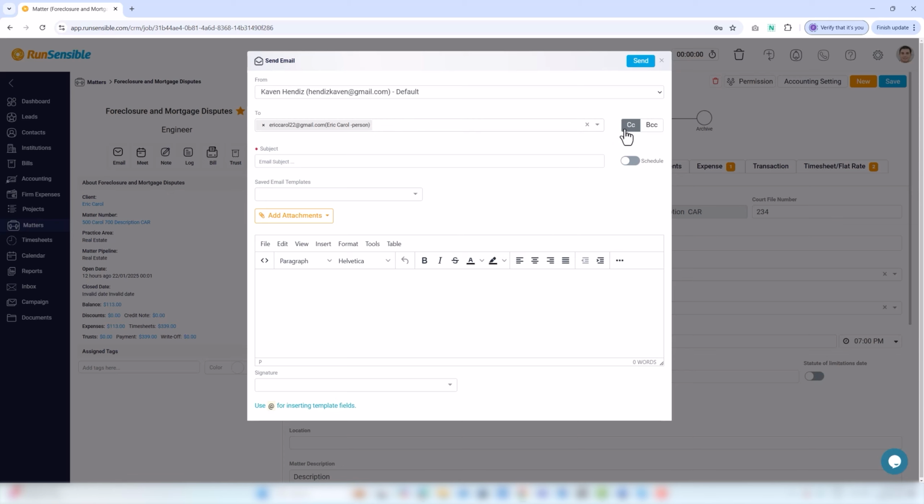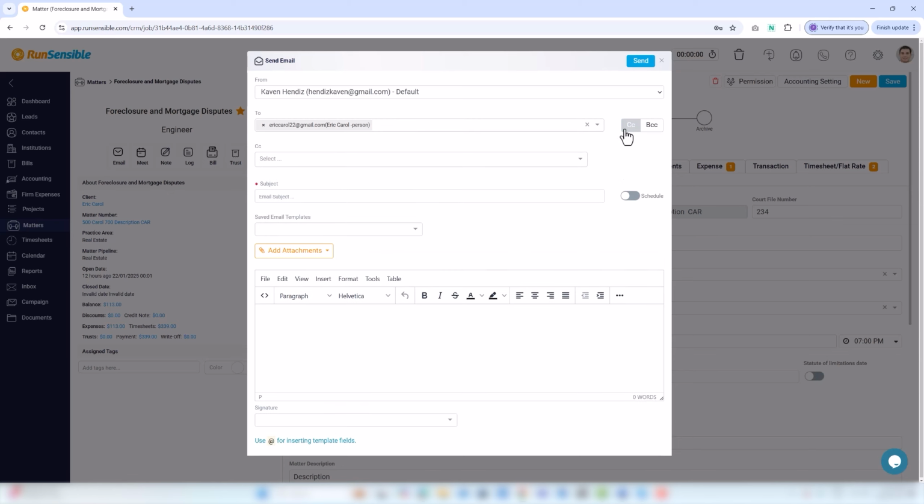CC, Carbon Copy, allows you to send a copy of an email to additional recipients, and their email addresses are visible to everyone included in the email. This is typically used to keep others informed without expecting a direct response.